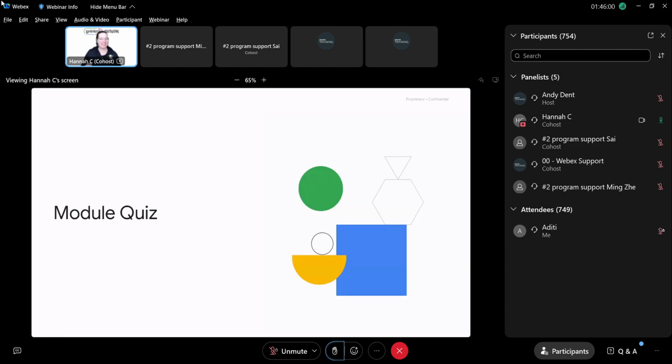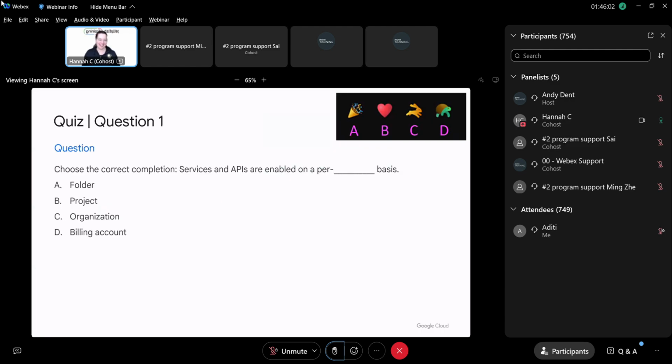Okay, this brings us to our second quiz. Choose the correct completion. Services and APIs are enabled on a per what basis? Folder, project, organization, or billing account. Now think of what happened in my demo and think of what we said from a billing perspective.